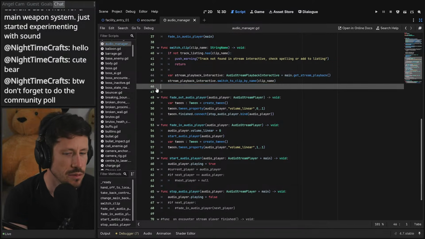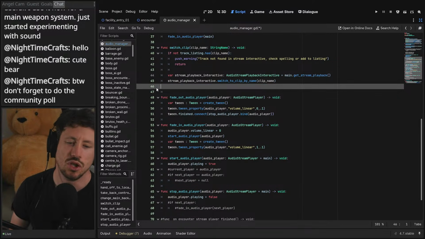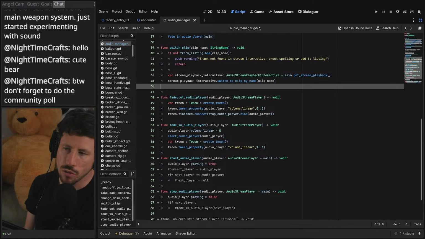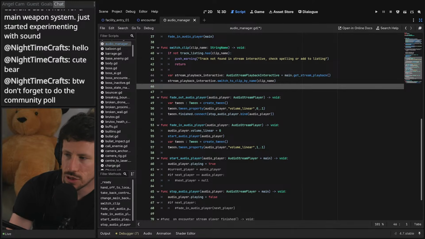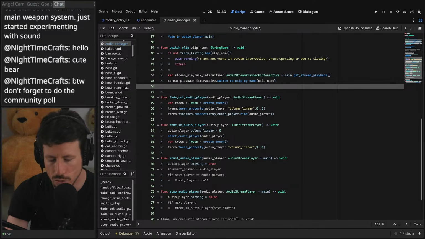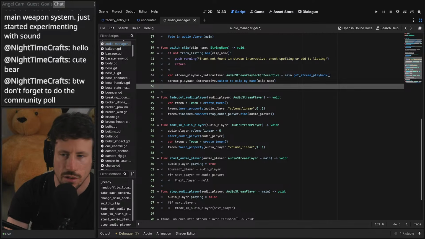By the way, Nighttimecraft says, don't forget to do the community poll. Yes, there is a community poll. Attention, attention. Not my community poll, but rather the Godot community poll. Where is Godot? Sorry, I'm looking on X, the everything app. Here.